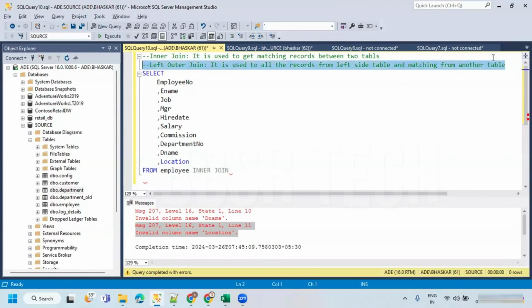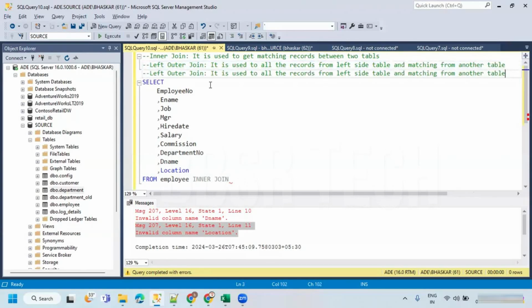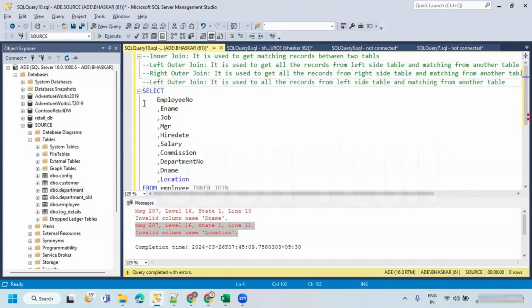So the way we have a left outer join, the quite opposite to this, we have a right outer join. It is used to get all records from the right side table, and matching records from the other table. And we have a full outer join also. It is used to get all records from both of the tables.